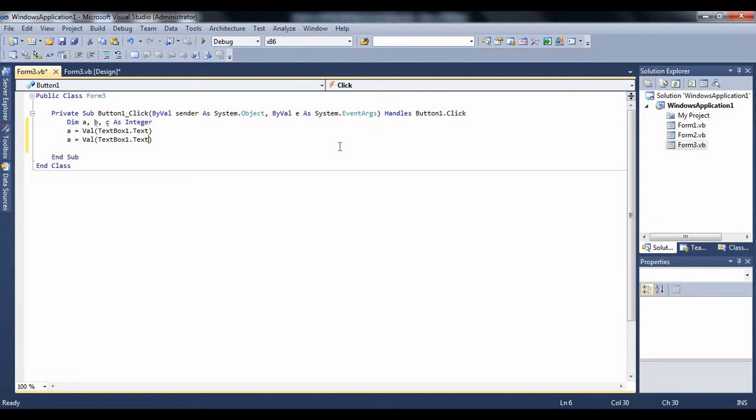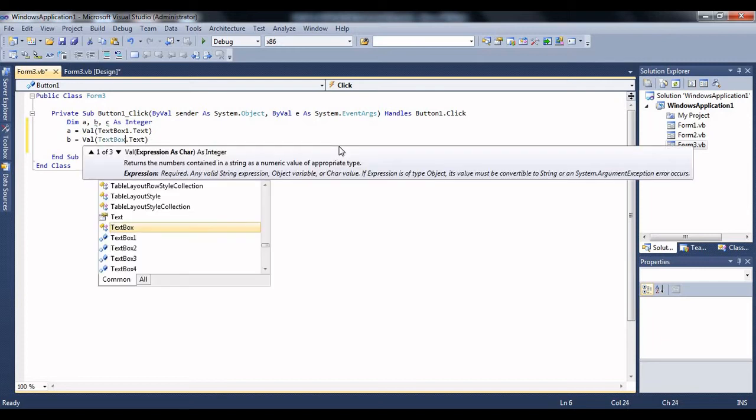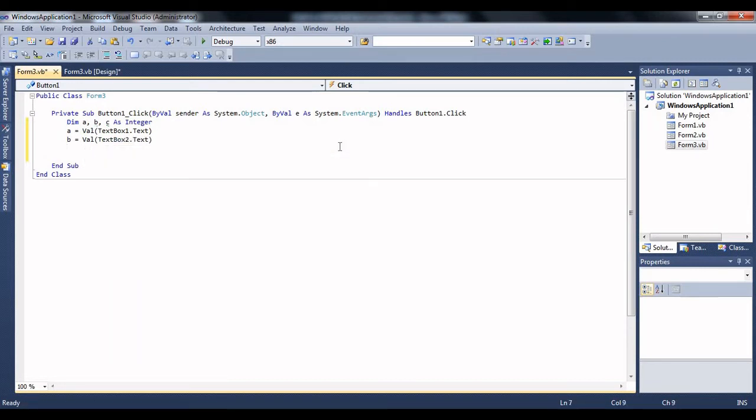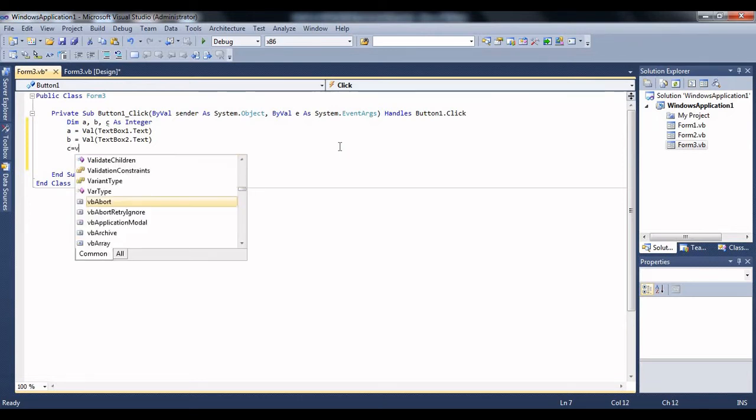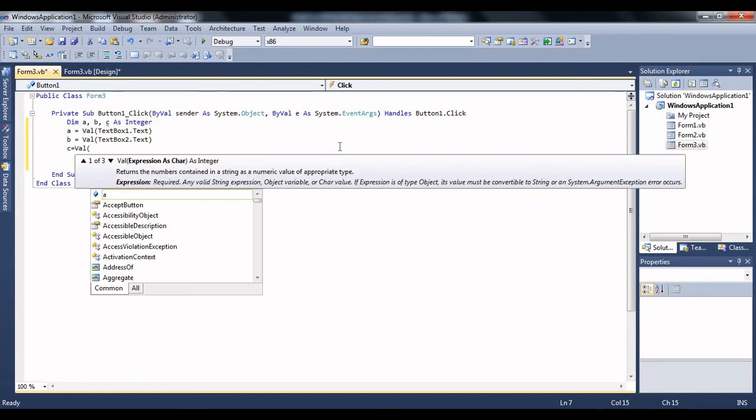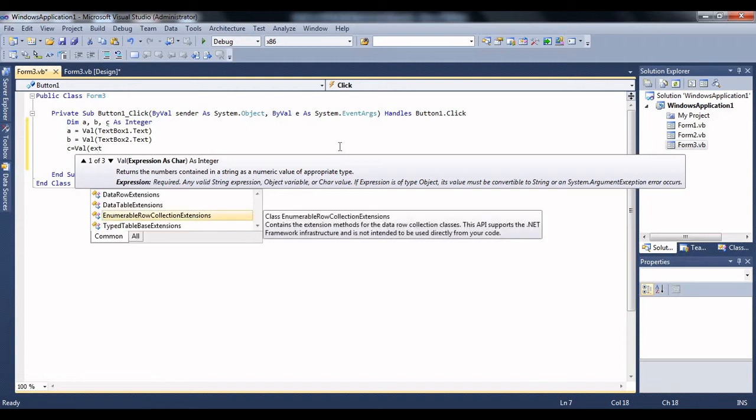Similarly, we'll have b is equals to value of text box 2 dot text, and the third one will be c is equals to value of text box 3 dot text.